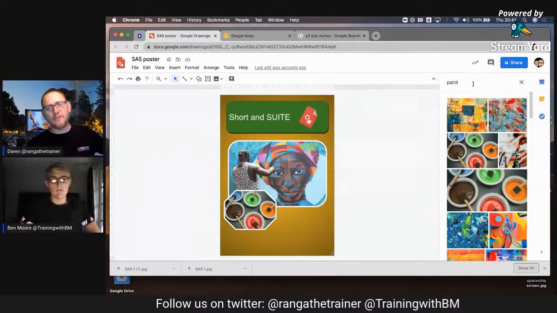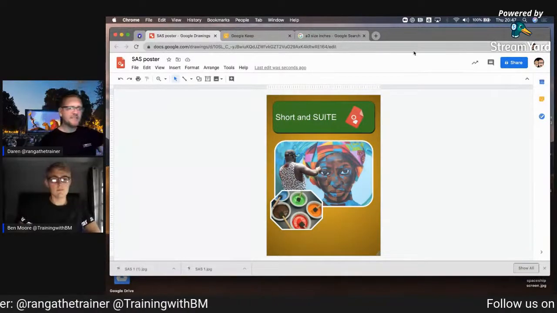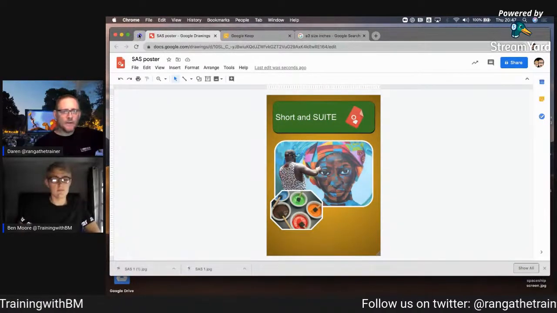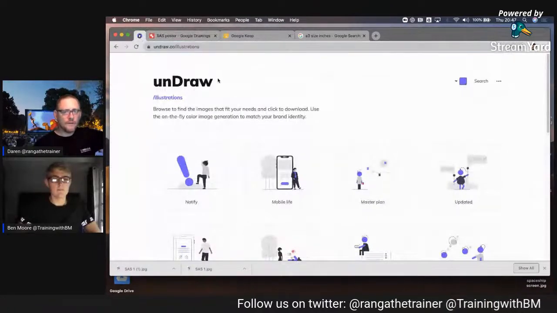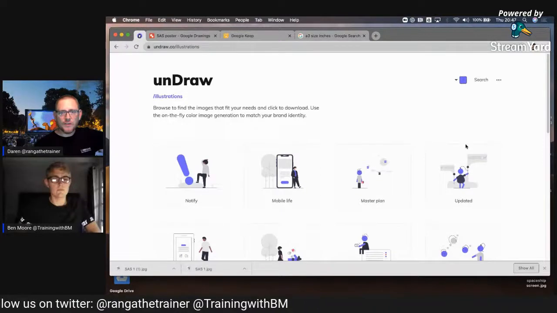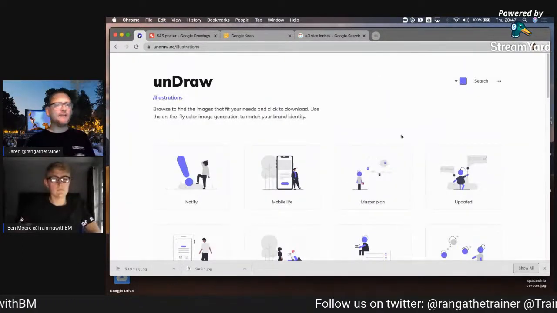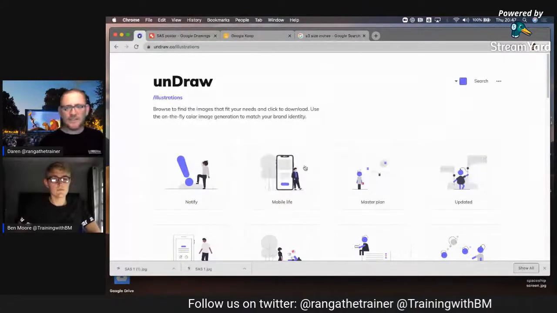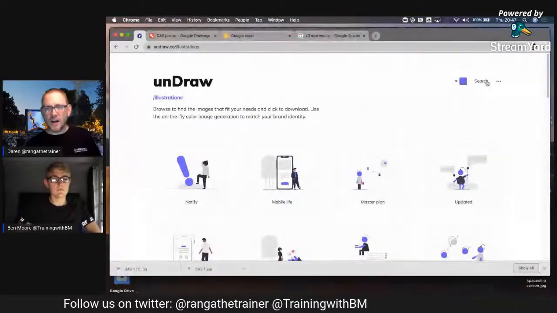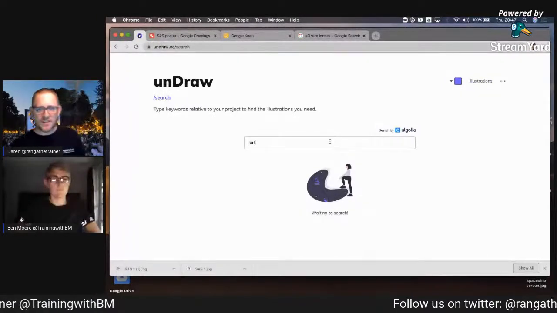But the next bit I absolutely love, okay? And shout out to Tony Vincent for highlighting this today. There's a website called Undraw, okay? So you can browse to find kind of icons and things that you might want to use. And the beauty of it is you can choose any color you like for the download. So this is really cool. So we can search, and I might say, for example, art, and see what it turns up.